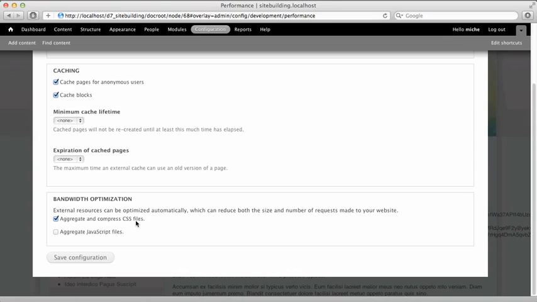Drupal has a lot of CSS files. Your theme probably has a handful of them, and most of the modules that you've got installed also add a CSS file or two. So you're talking easily 30 plus CSS files. Each one of those translates to your browser or the user's browser needing to make an HTTP request in order to get that file and then use it when rendering the page.